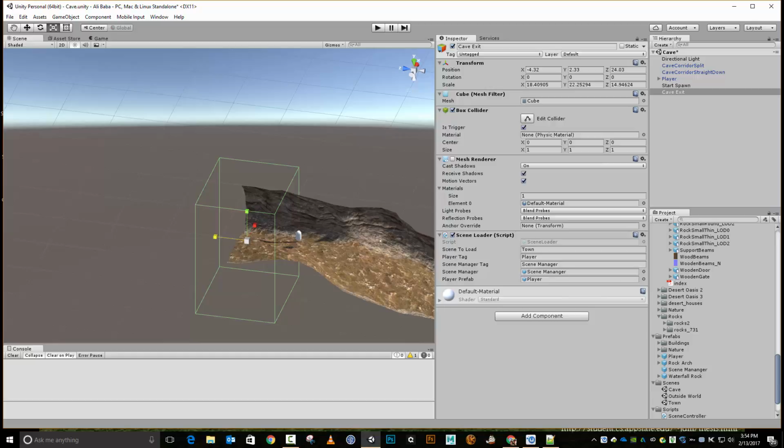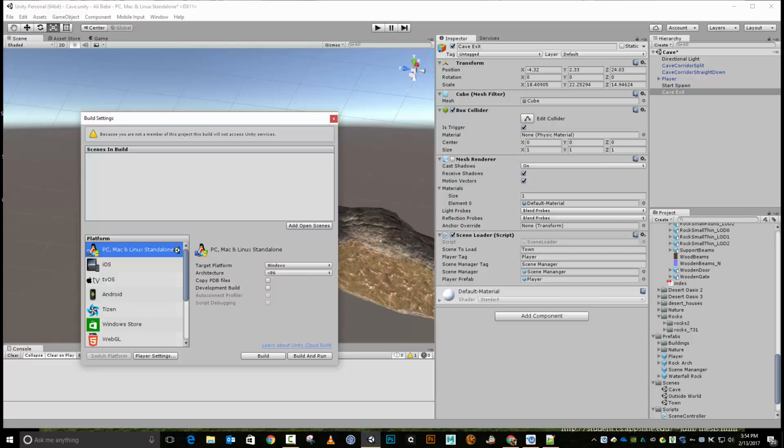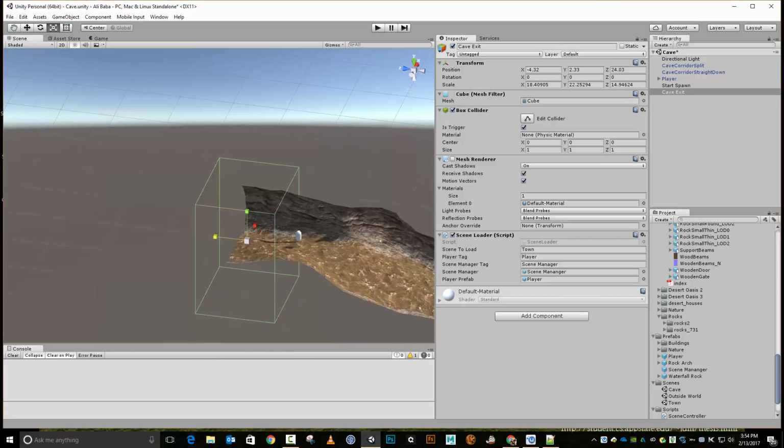Last thing I need to do before I'm done with this scene, go to my build settings, File, Build Settings. Any scenes that can be loaded have to be inside our build settings. So I'm going to take my cave world, put it up there, and my town world, and put it in there. And they're in there. We're cool. Close that. Let's go ahead and save this scene.